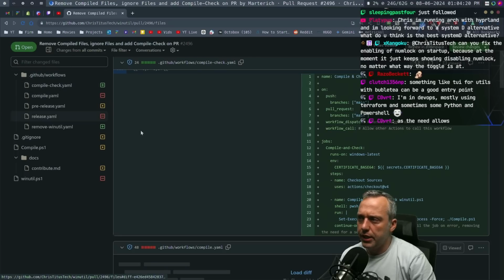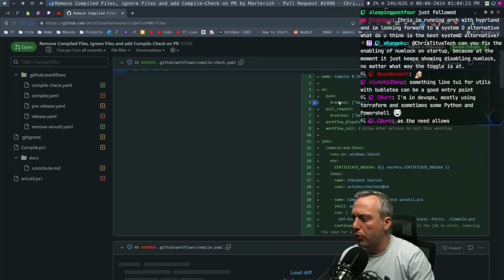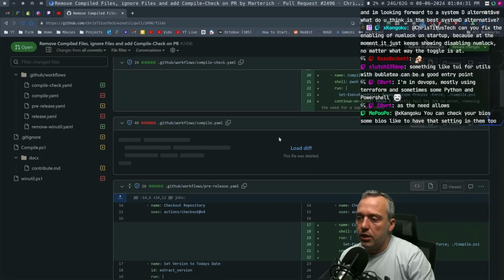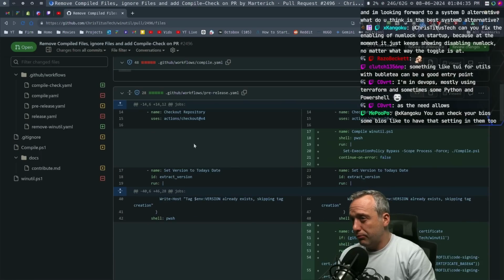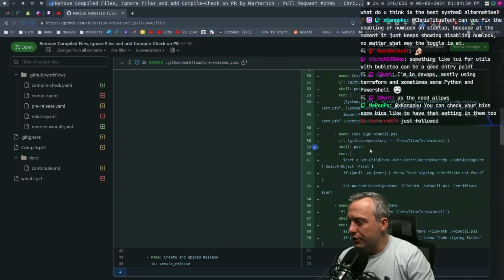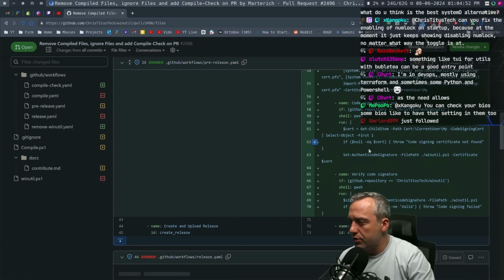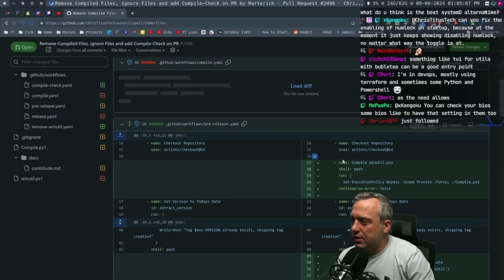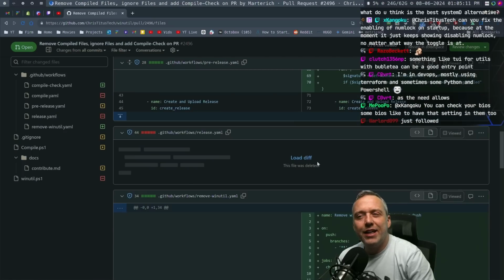So compile and check. It'll run on a push, a PR, and it can be manually triggered. Allow other actions to call this workflow. Okay, so it's getting rid of my compile. Pre-release. All right. Create and import code signing certificate. All right, kind of a change here on how it's doing it in the verification. I don't know if I like it. I get why Martin did this.